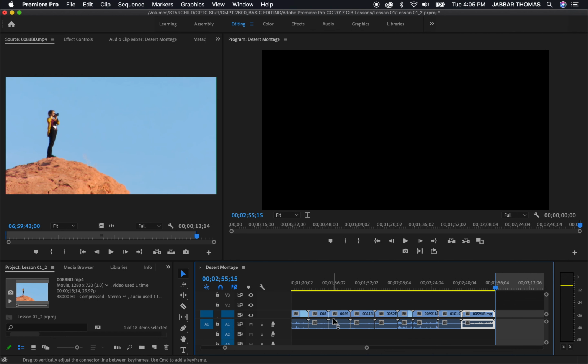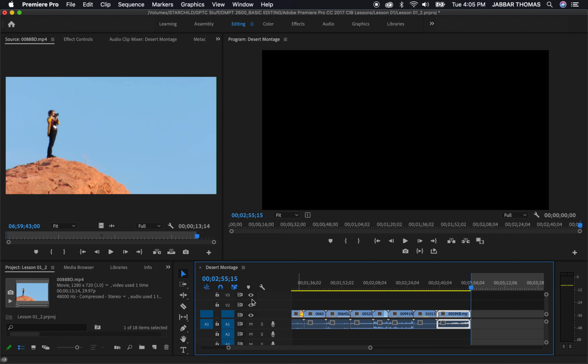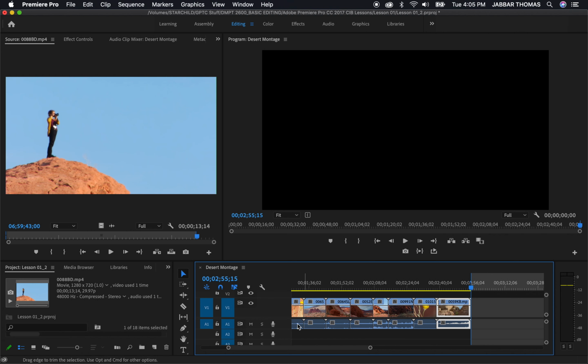You see we have these, like, V1 track, V2 track, V3 track. They stack up like pancakes. And we have A1 track, A2 track, A3 track. They stack up as well like pancakes, except going downwards. And you can drop clips into different tracks, different video tracks and audio tracks. Okay, we'll talk about that later.